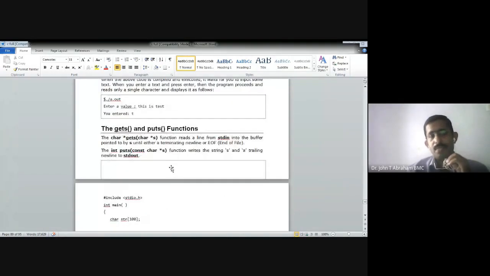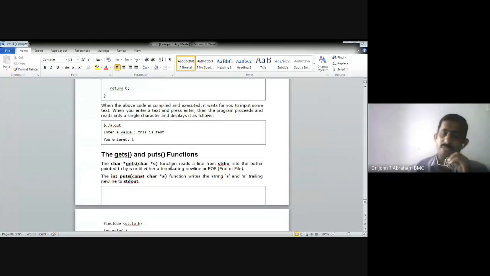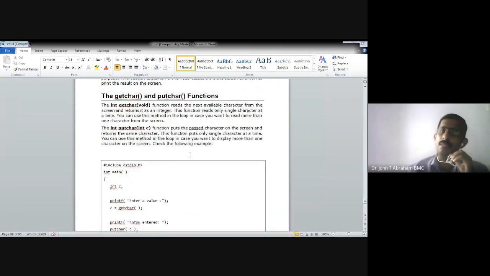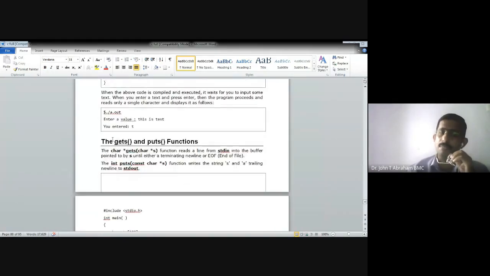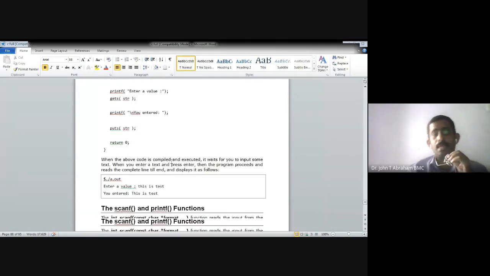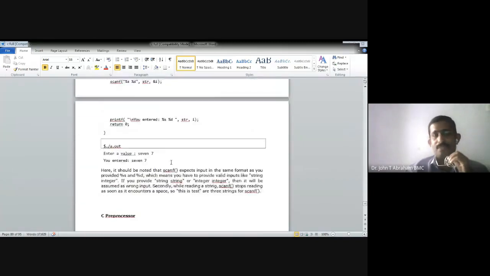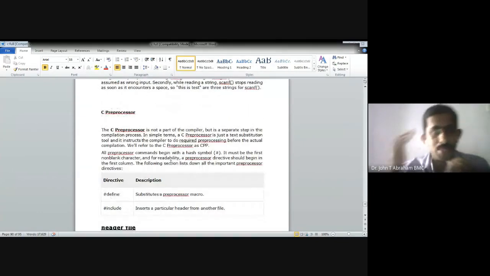Similar to scanf and printf, we also use getch and putch functions, getting and putting. Just similar to the scanf statement, if it is a character only, getting means getchar, and printing a character means putchar. And if it is a string, getting means gets, and putting means puts. But generally, the first and most important thing we have to remember is scanf and printf. All the other things are only secondary. Okay, so that is the input and output statements.